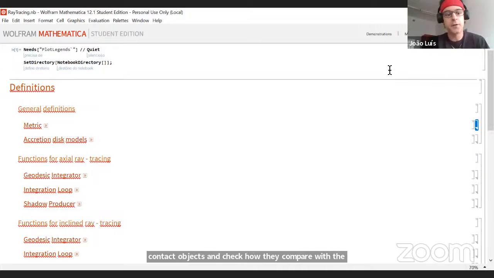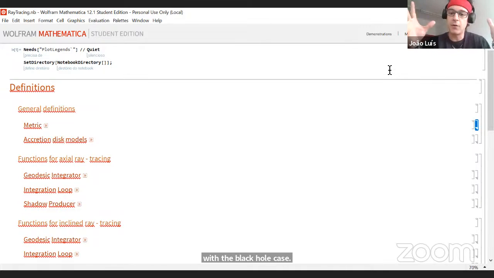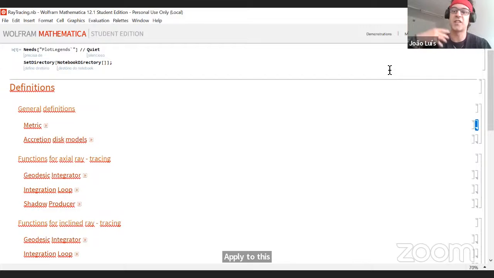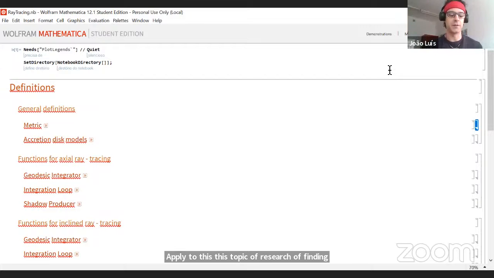And finally, on the third part of this talk, I'm going to give you a specific example of a model that we tested. In this case it is the Gravastar model, and I'm going to show you what kind of analysis we can do with this code, what observables we can extract, and what conclusions we can take, and especially how these apply to this topic of research of finding alternative compact objects that are compatible with the experiment.